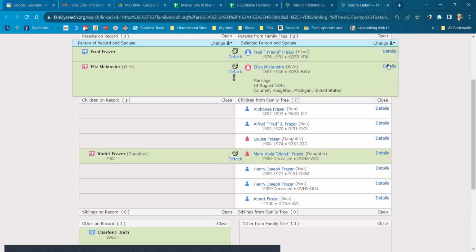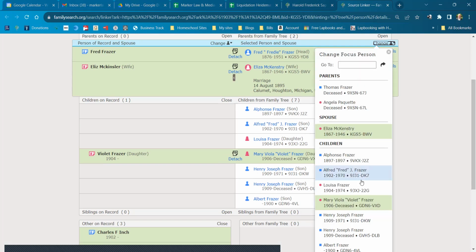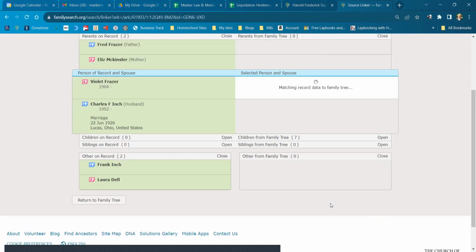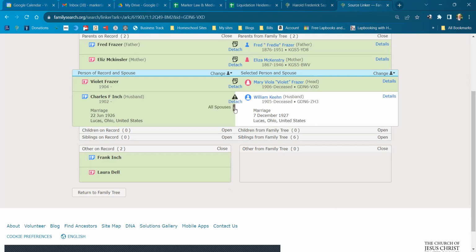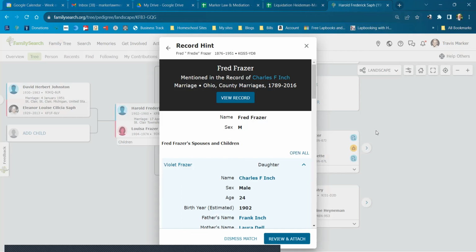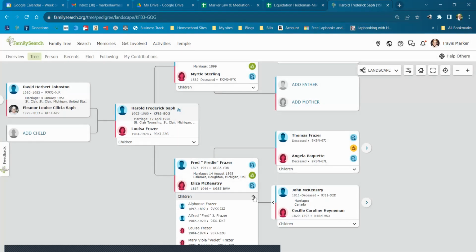But let's see if Violet's husband is, because this is a marriage record for Violet, and this husband is not a part of this record, but clearly is married to her. So this is a second husband. So we can take this information. If I highlight that black triangle, I can now take this record number and click on that, and I can close this record, and I can pull down here because we're going to Violet.